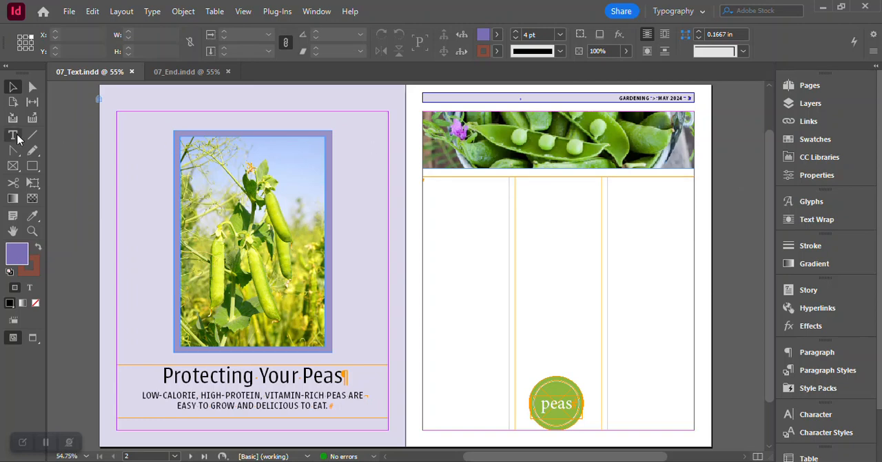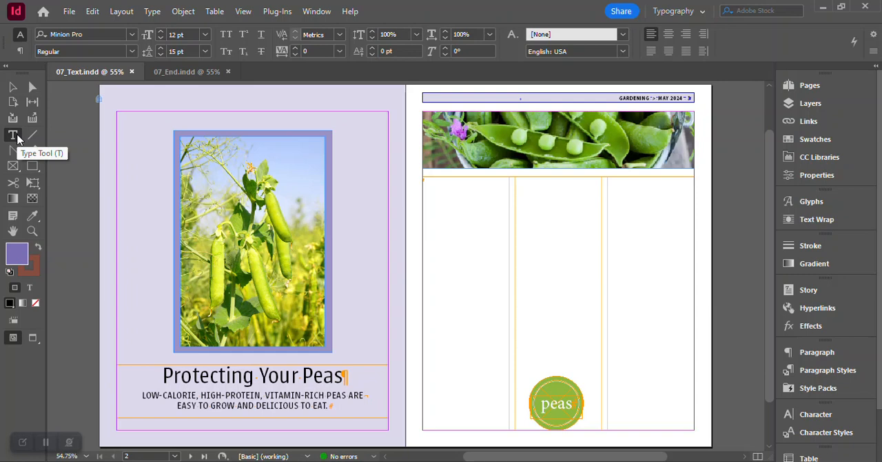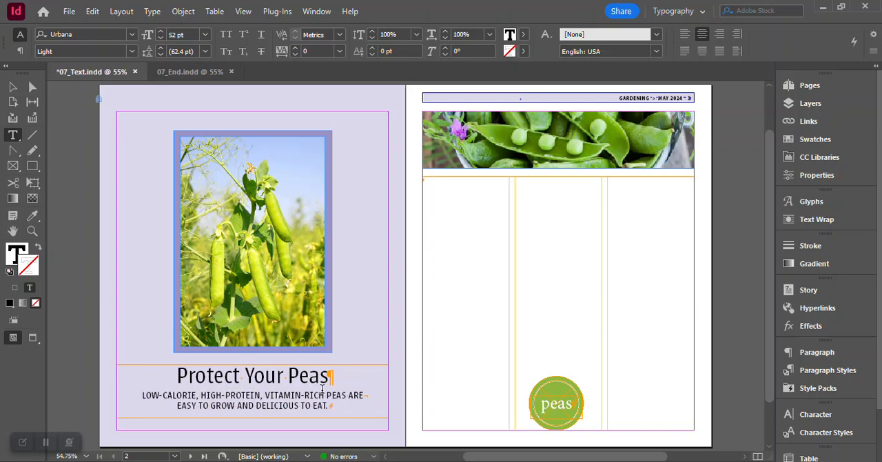So with my type tool selected, I'm going to come over here into my headline. It says Protecting Your P's. And basically, we're just going to take off the "ing" and delete that. Okay, so it'll now just say Protect Your P's.